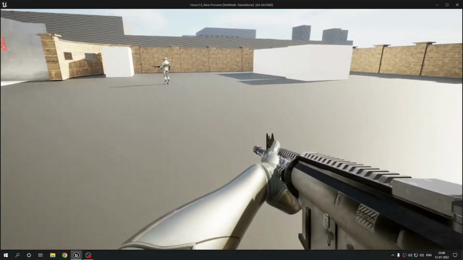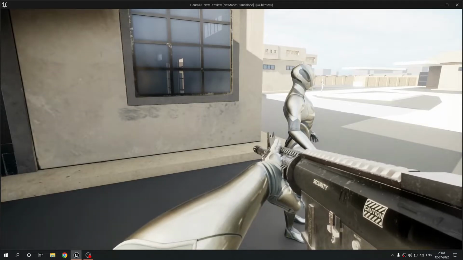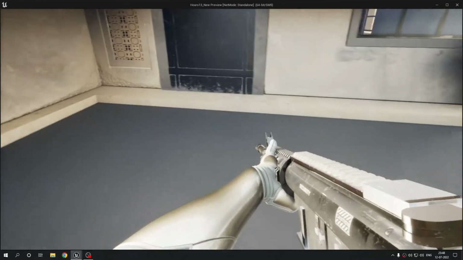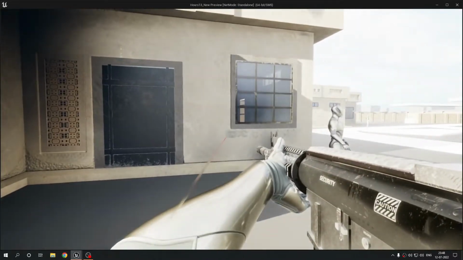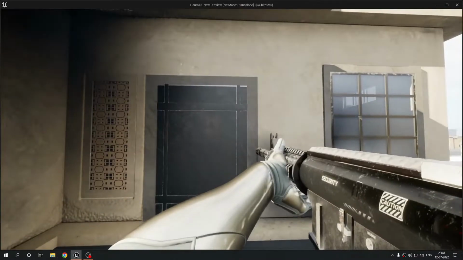So what actually is happening here? I need to be at least around 300 units close to the door. Let me just show you. As you can see, the line trace ends here, right? So I need to be close to the door.